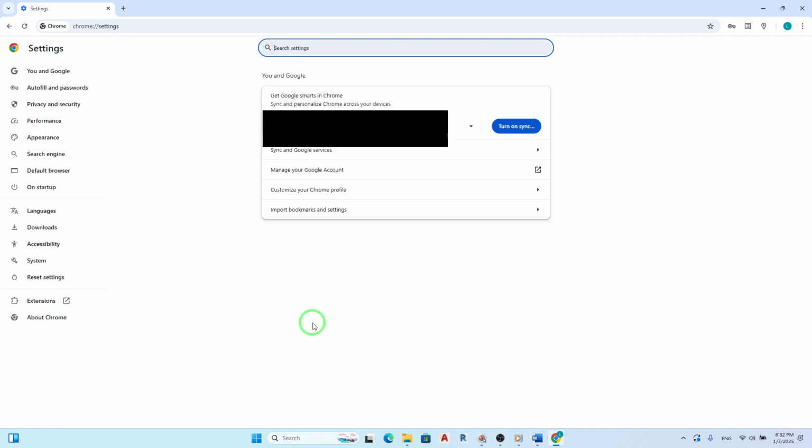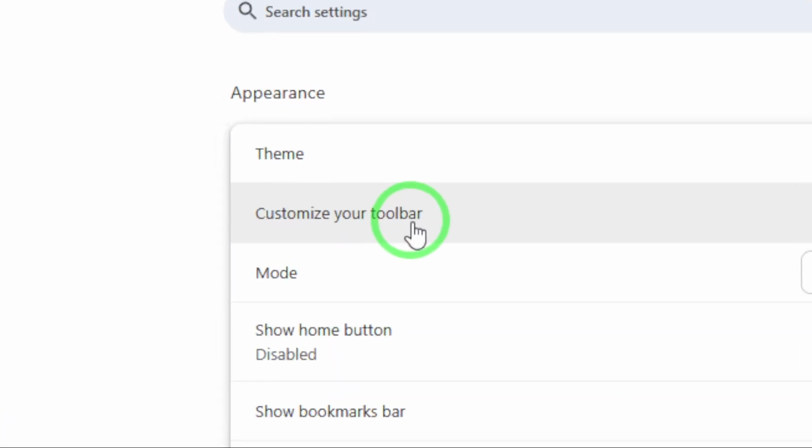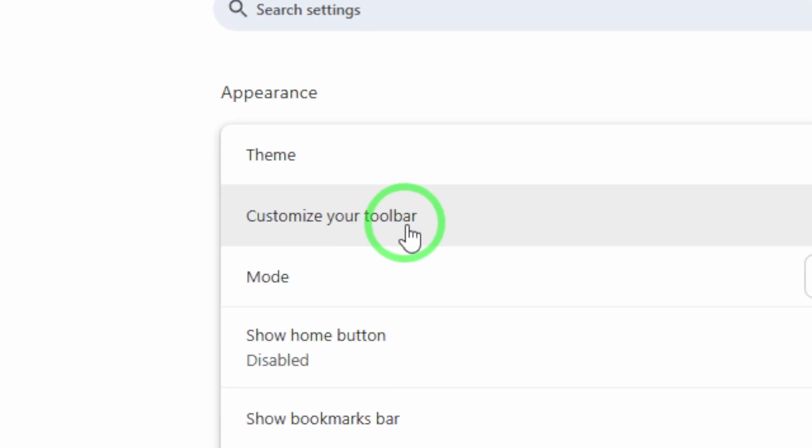Now that you're in the Settings menu, look for an option labeled Appearance on the left sidebar. Click on it, and then find Customize your toolbar within that section. This is where you can make changes to what appears in your toolbar.